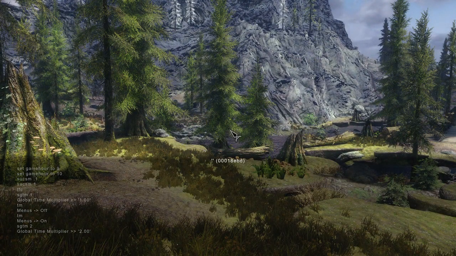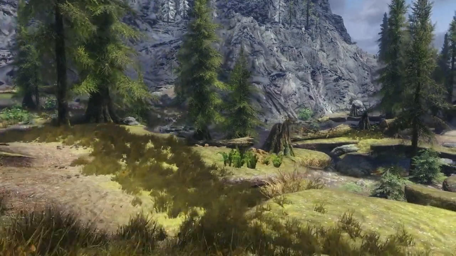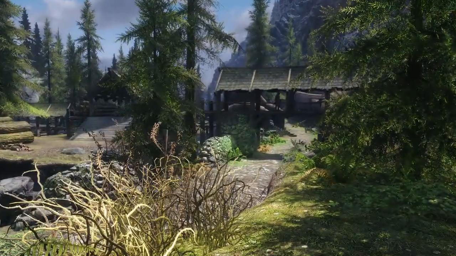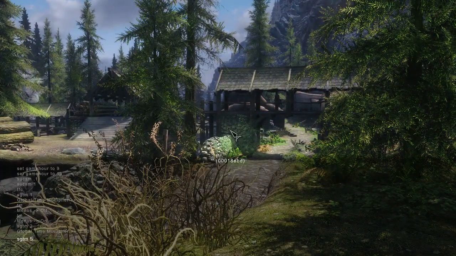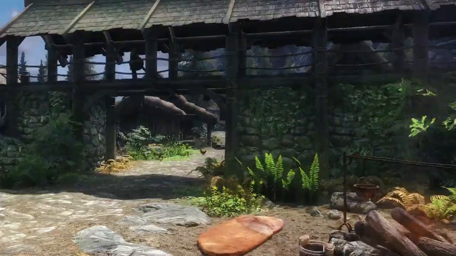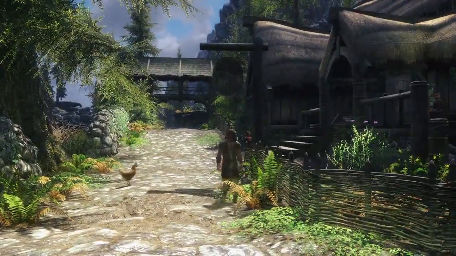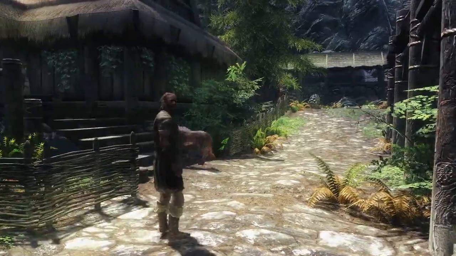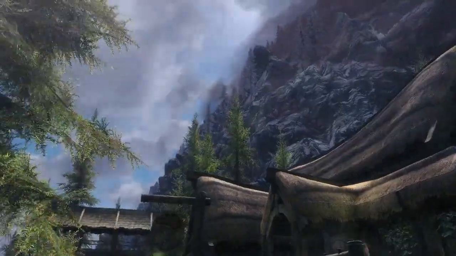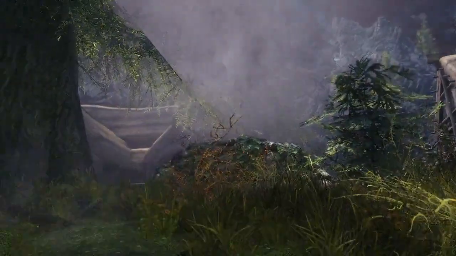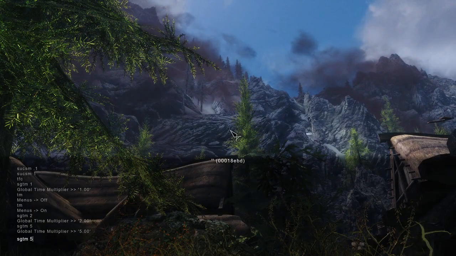Can you speed up game time? Yeah, you can go twice speed. There we go. Let's see how far. Let's go five times. Holy shit, even the mouse sensitivity goes up. Oh no. Please, someone do something. Oh my god, there's a dragon. Holy shit. Wow, that's freaky.